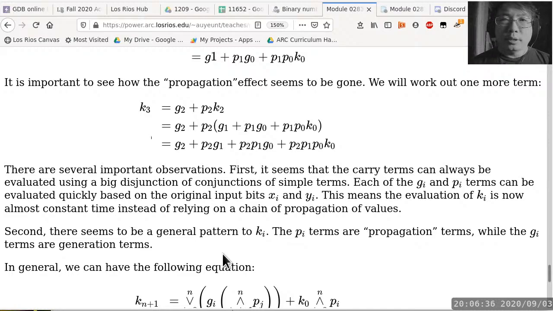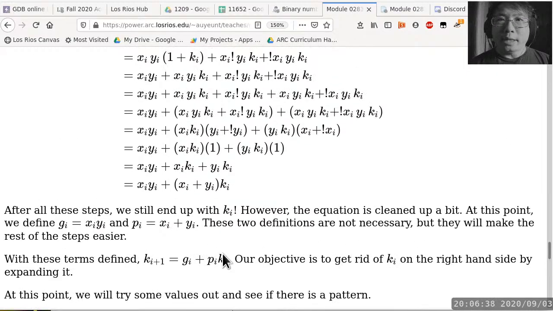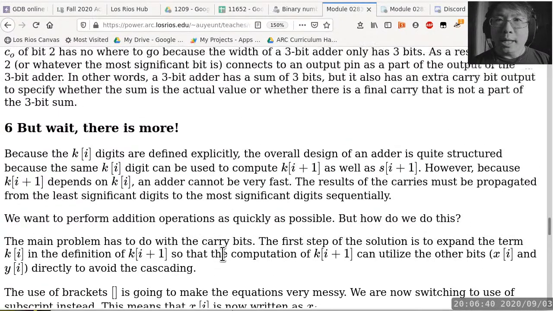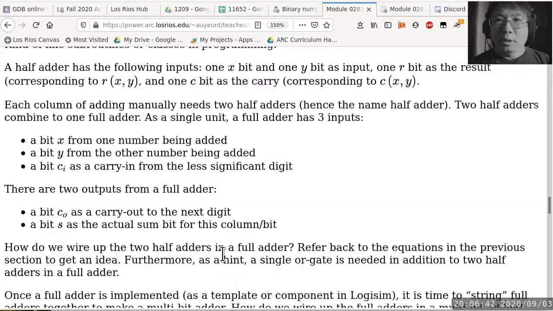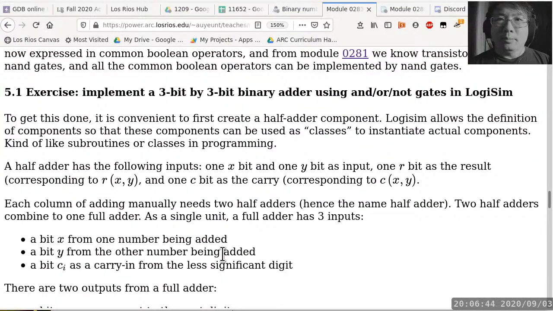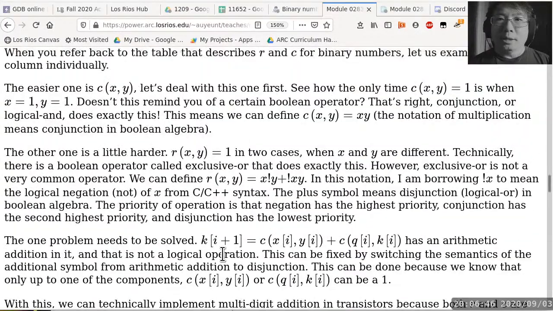So to implement the carry ripple adder, we just need to go back to some of the equations here, because we need to be able to compute the carry bits, the K bits, the Q bits, and so on and so forth, okay? So we'll go back to this portion of the discussion.